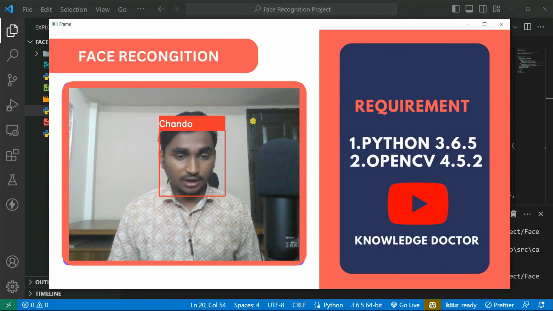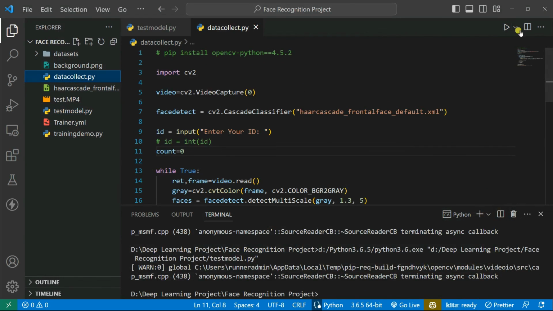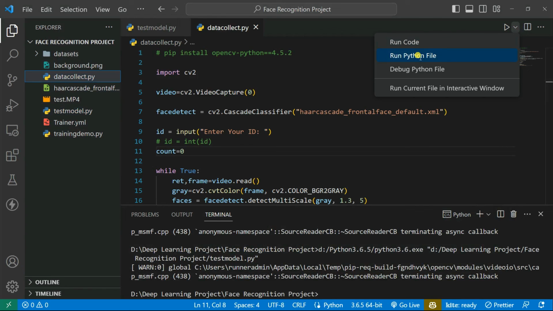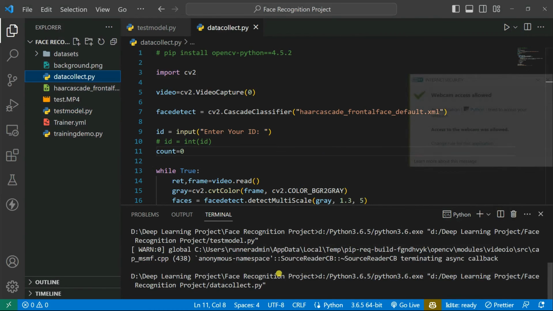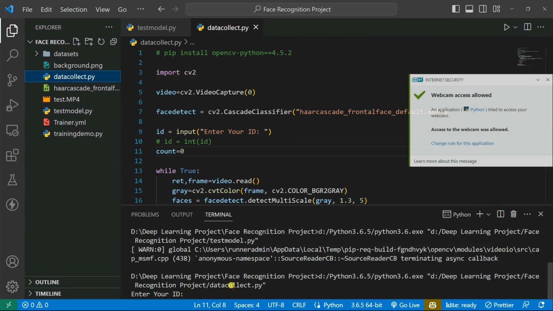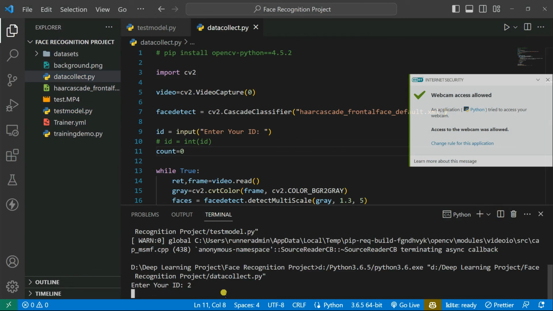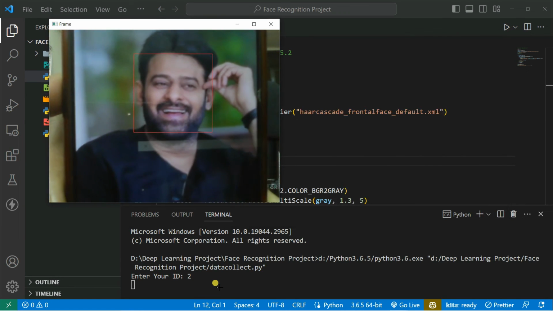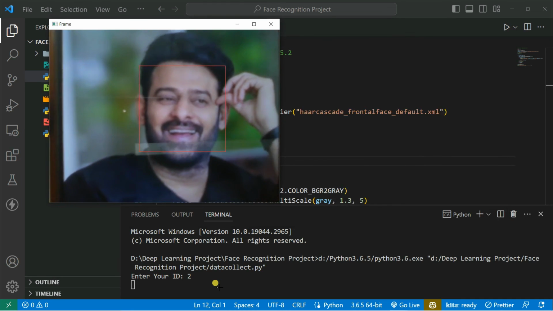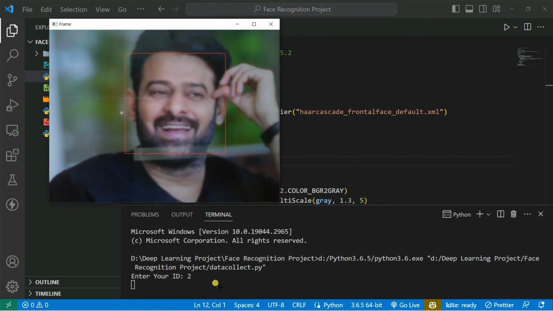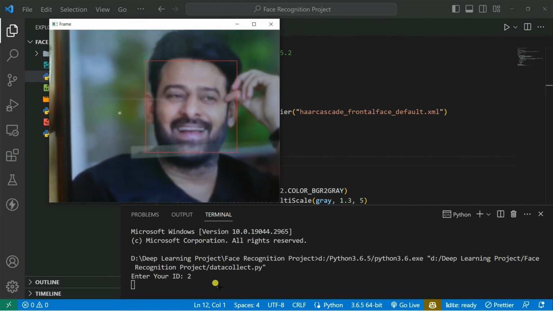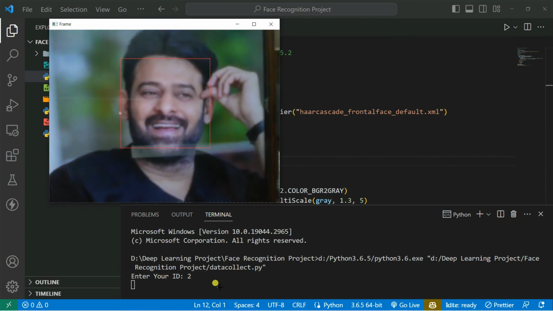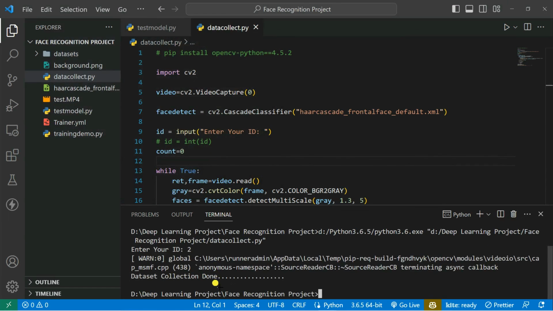So how can we do that? Let's go to the data collector and run the Python file, and we need to give the ID here. We already gave the ID as 1. Now the ID should be 2. Then we need to hit enter, and it will collect the data for the person. It will take pictures of Prabhas, about 500 images, right? It will take a few minutes.